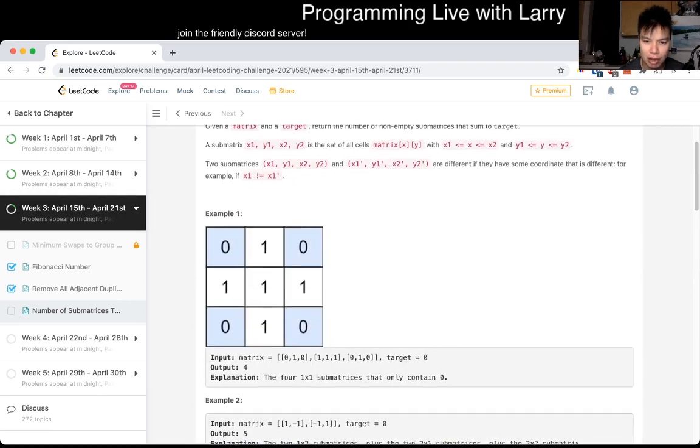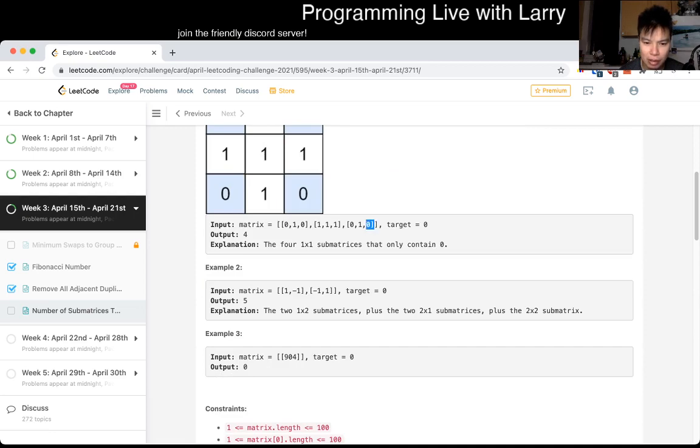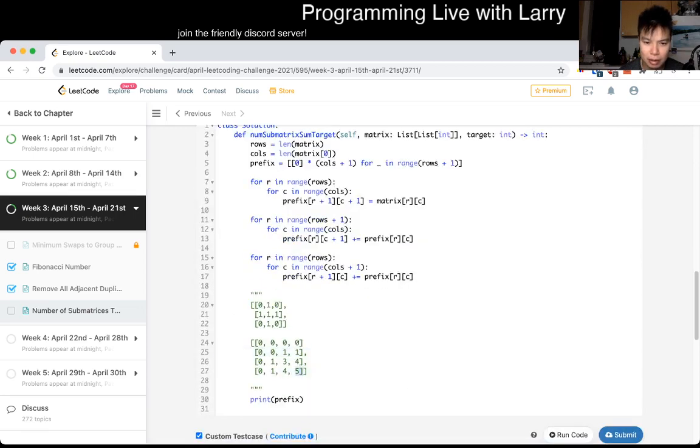Also, something feels off. If this is 0 right here, why is this +1? Did I have an off by 1? I feel like something's off by 1. Huh. Why is this weird? Why are you being weird?